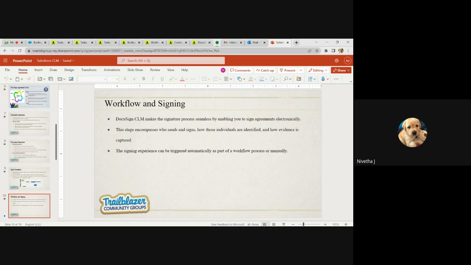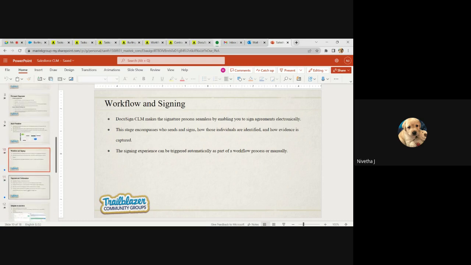Workflow and signing. DocuSign CLM makes the signature process seamless by enabling you to sign agreements electronically with the help of DocuSign signature. The stage encompasses who sends and signs the document, how those individuals are identified, and how evidence is captured. The signing experience can be triggered automatically as part of the workflow process or manually.